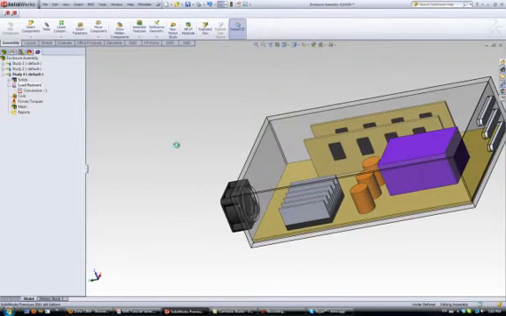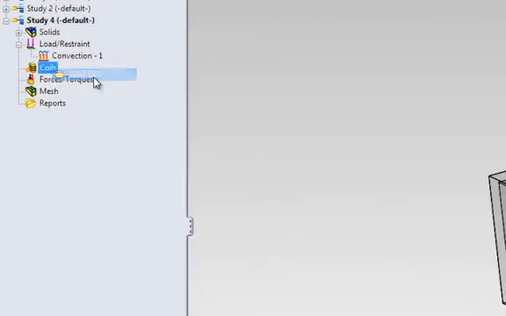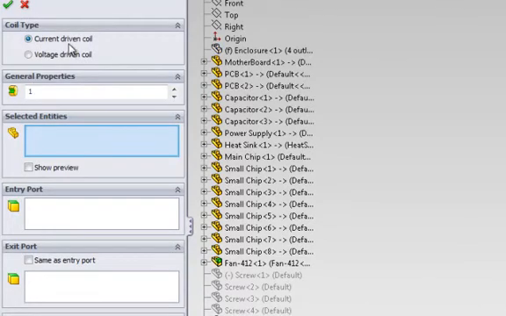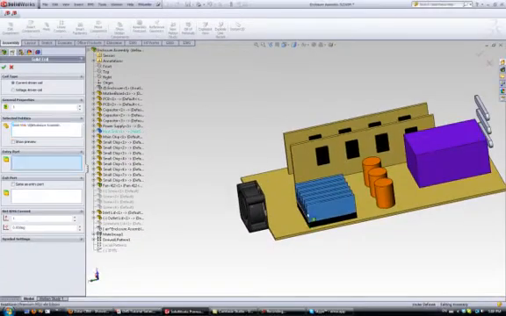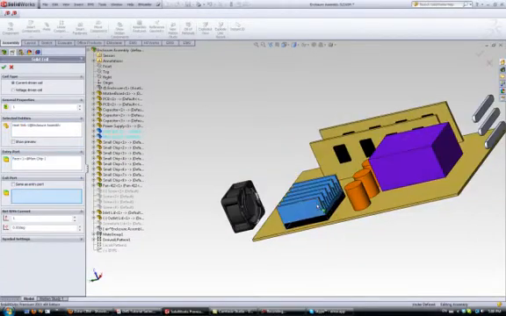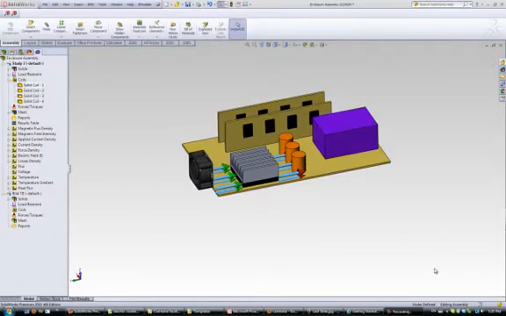The other element we need to take care of is the excitation. Any excited conducting component needs to be assigned a current. Here we select whether it's a current driven or a voltage driven coil. Select the component, select the entry port, select the exit port. This is the direction of our current. Select the amplitude, and we select the phase.